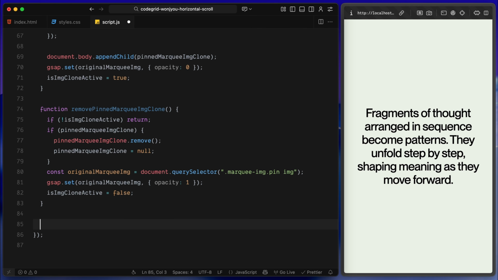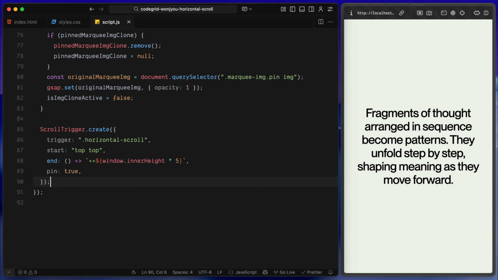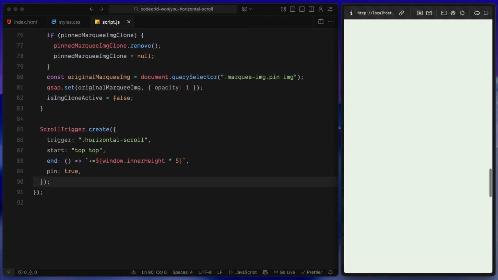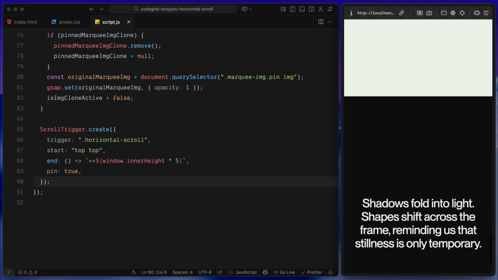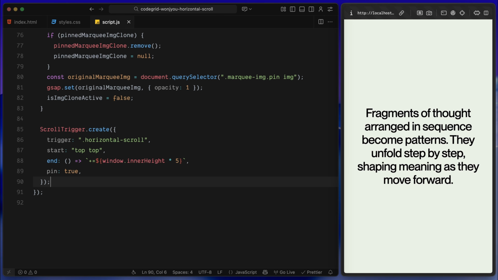Transitions. First up, we pin the entire horizontal scroll section in place as the user scrolls down. This locks the section to the top of the viewport and holds it there for a custom scroll distance, in this case 5 times the height of the screen. We do this because we want that horizontal movement to feel long and drawn out, giving enough space for all our panels to animate across the screen.